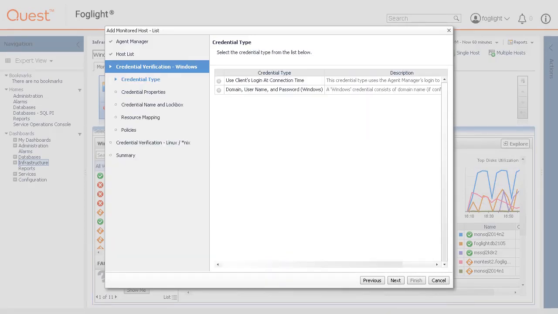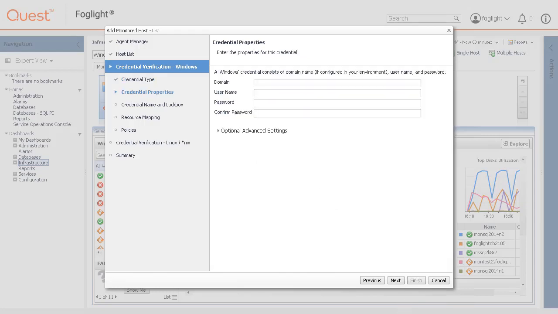On the credential type page that appears, select a credential type from the available options. The options will vary depending on the agent type. Then click Next. In the credential properties page, the level of required information depends on the selected credential type. For example, the username and password type needs a username and password, while the challenge response type needs a username along with a question and response pair. Type the required properties and click Next.